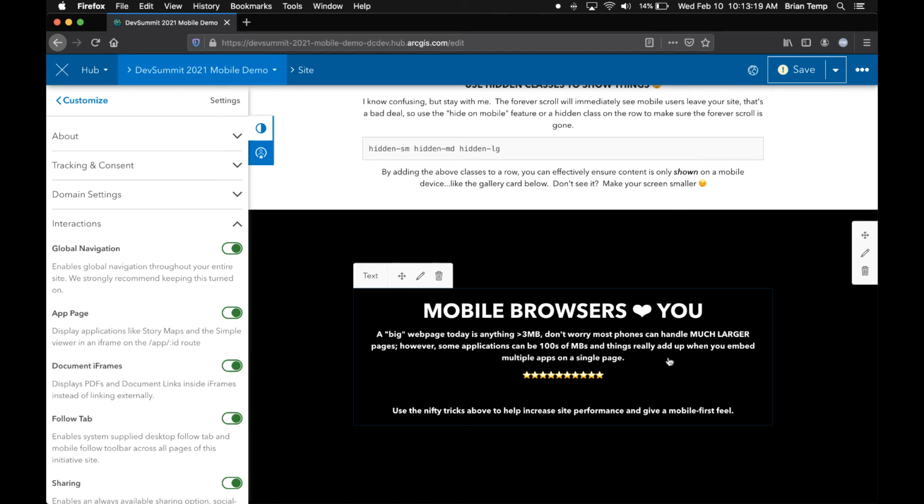Keep in mind, a big web page today is typically anything more than 3 megabytes. And as we talked about earlier, some of these embedded applications can be hundreds of megabytes. Mobile devices have gotten so much better in handling those larger pages, but as long as you add multiple to the page, they will start to struggle and perhaps even crash. So leveraging these nifty tips and tricks will allow you a smooth sailing journey, will provide us with the ability to serve you better, and allow Hub to operate for you instead of you always being required to manage Hub.